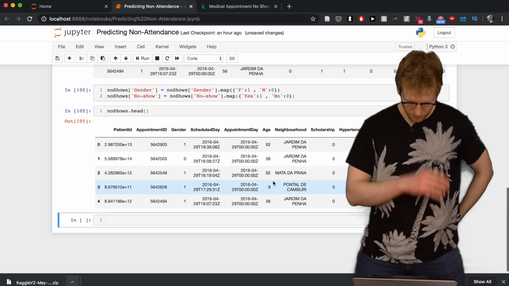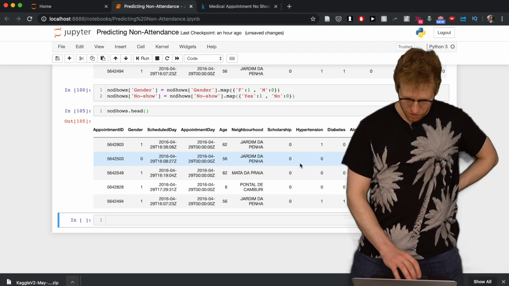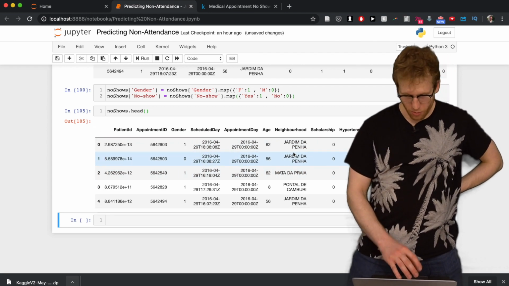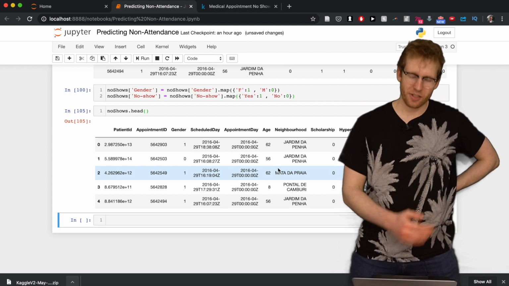So with that being said, let's tidy that up a little bit, and let's just re-examine the top of our table. And we've got some nice binary variables here, ones and zeros. We've got neighborhood, which we probably need to deal with. We've got age, which is numerical. We can use it in that form. We might want to scale it.